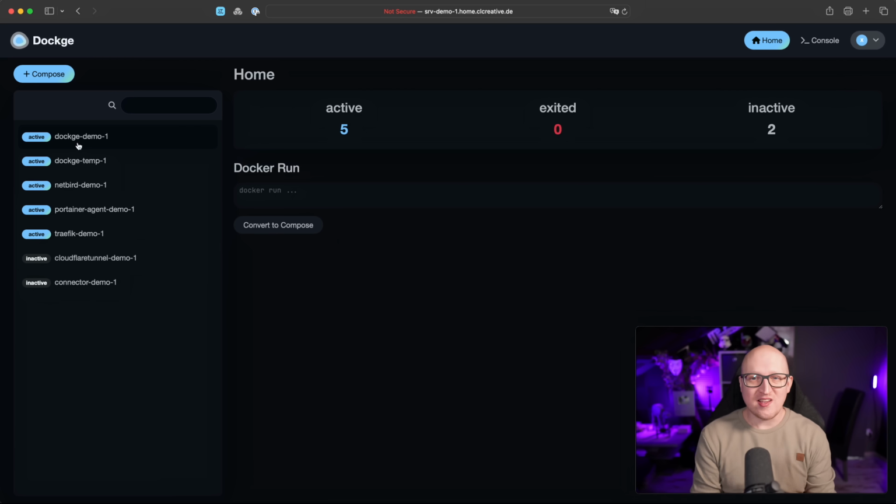And to be honest, this annoys me so much in other tools like Portainer, for example, where you can see the existing Docker Compose projects. But if you haven't created them in the tool itself, you can't really manage them. You can just see them. And in Dockge, this is absolutely possible. So this is really amazing.